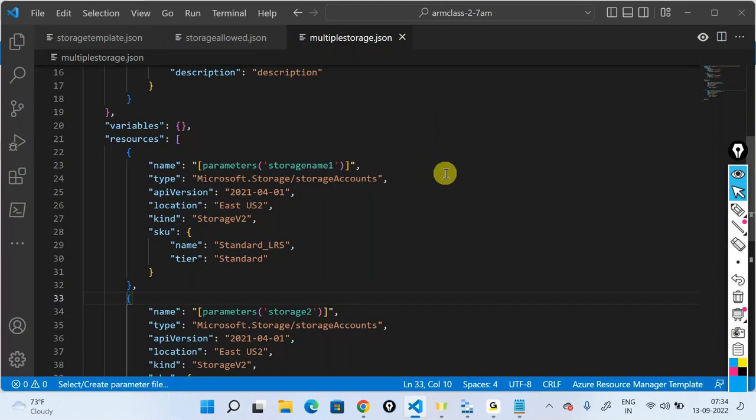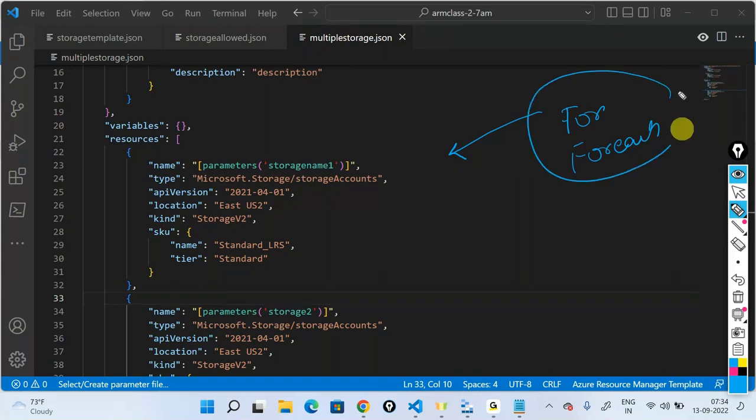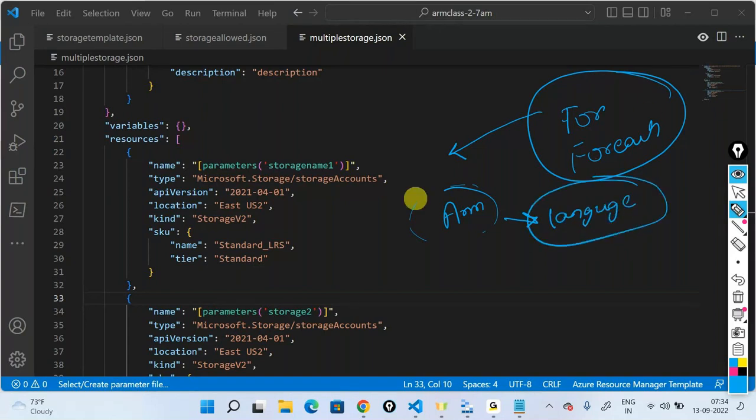I want to implement the same logic of resource iteration in the template, but I cannot write something called for or foreach. The reason being, this is an ARM template. It has its own language. You cannot write a PowerShell script here. The language it supports is the Azure Resource Manager template language only.